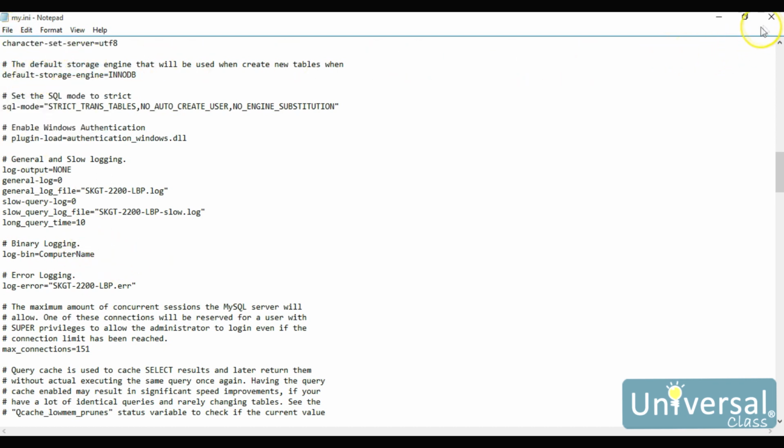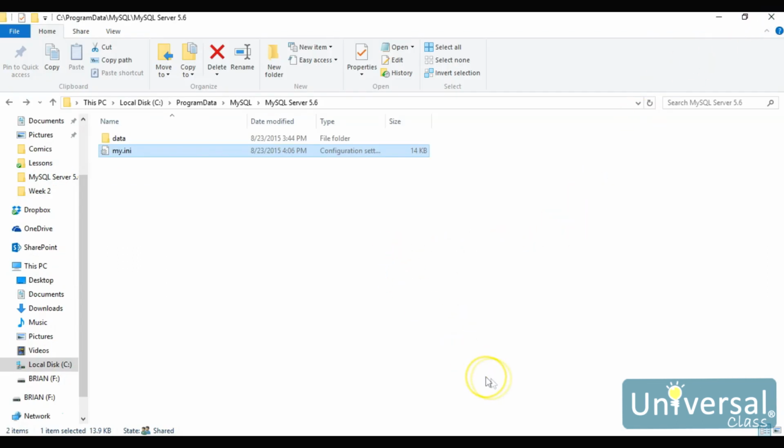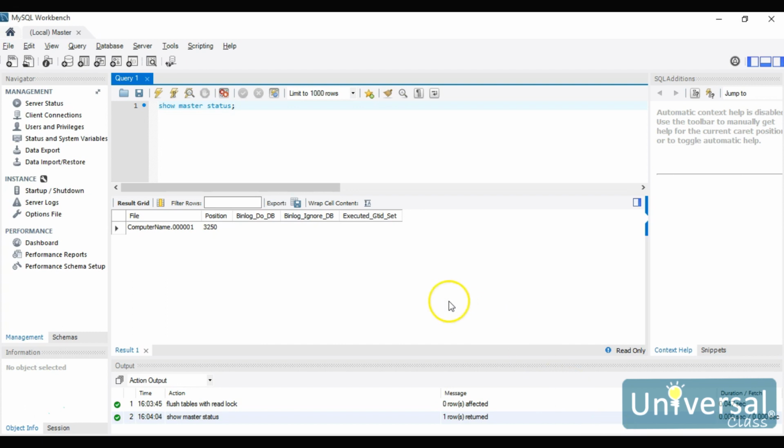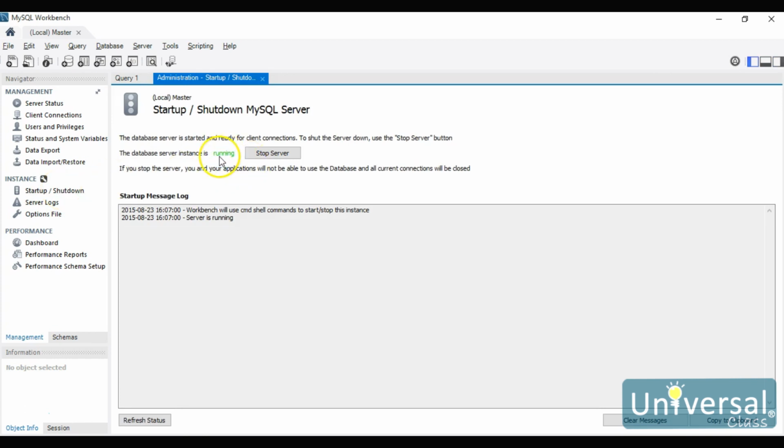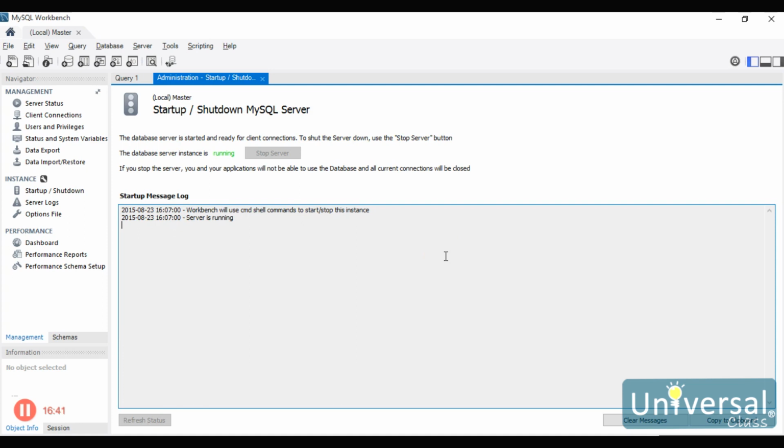Then I need to stop and restart the MySQL Server service. I can do that through Windows by restarting the service, or I can do it from the Workbench. Under Management, there's an option to start up and shut down. Right now the service is running, and I want to stop it. It'll prompt me with the UAC, which is normal. We're going to stop it, and once it's stopped, we'll go ahead and restart it.